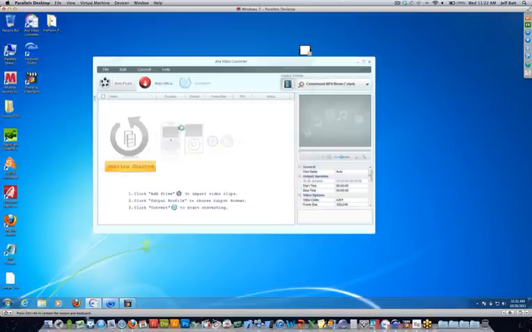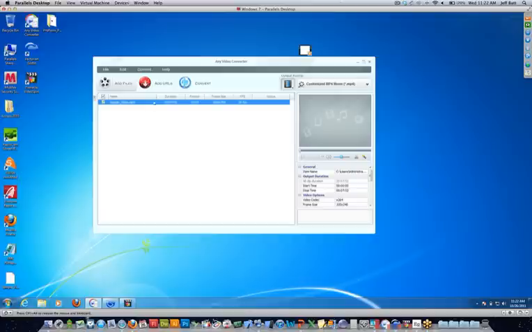Now I can bring in as many videos as I want, and I can check them all, or I can check certain ones, and then I can change the settings for certain ones, and then change the settings for other ones, and then hit Convert. And that means I can walk away and not have to worry about it or continue working on something else. When I come back, all my videos will be converted over.